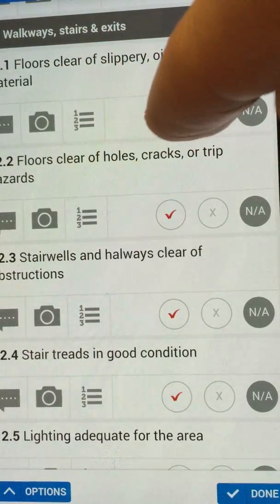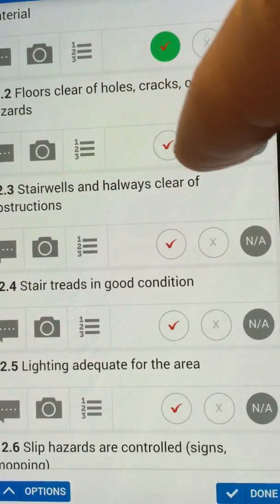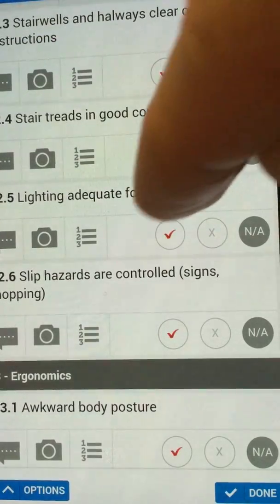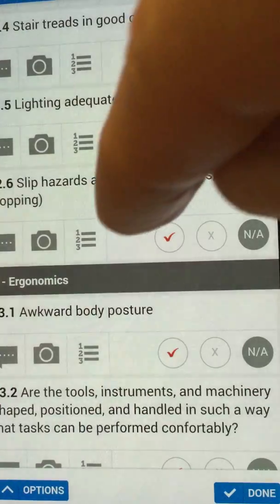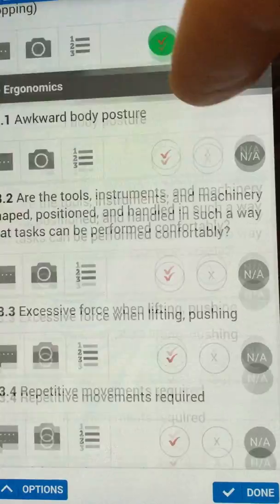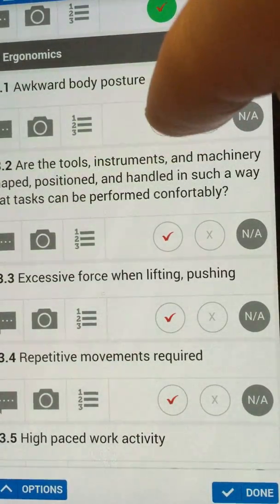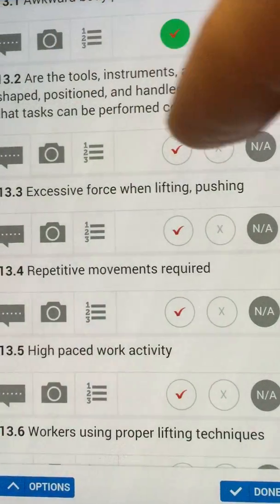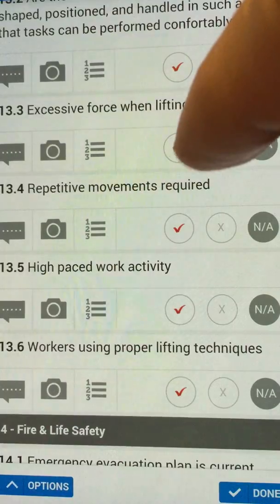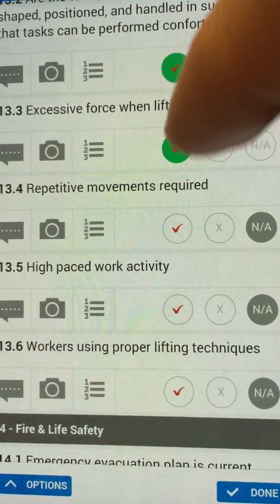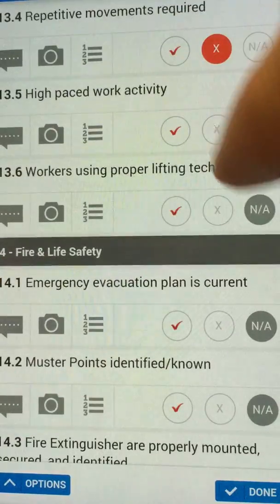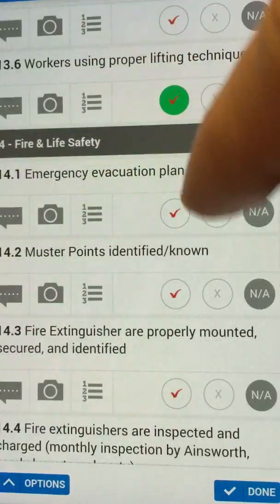Clear, slippery, and some of it. So you just go through these different items and make sure you pause to make sure that they're all in the case. Ergonomics, make sure the body posture. We've got lots of repetitive injuries that occur in our business. Excessive force when lifting. So you click all through all of these, and I'm just clicking through them quickly because of the time constraints here.